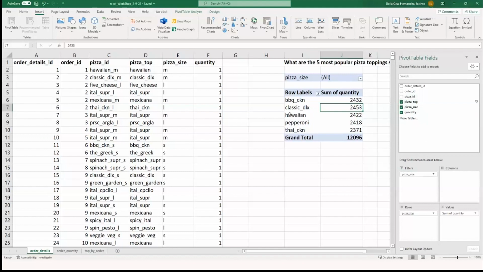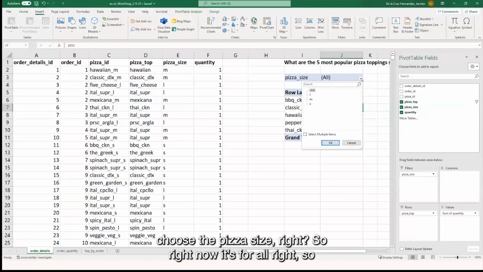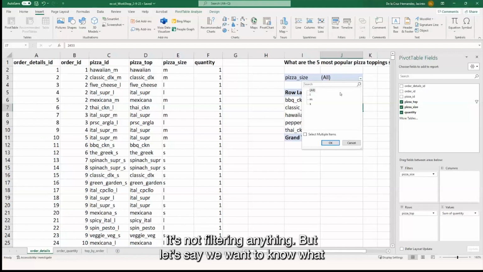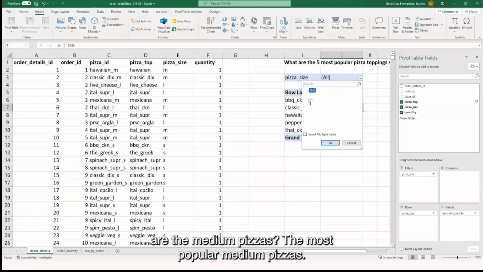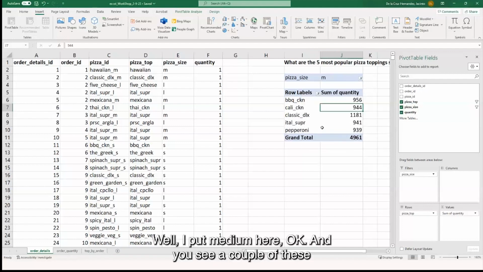Notice everything here stayed the same so far. We still have the pizza toppings by row, and the values are still the quantity. But now we have this filter up here where we can choose the pizza size. Right now it's for all, so it's not filtering anything. But let's say we want to know the most popular medium pizzas. So I put medium here.